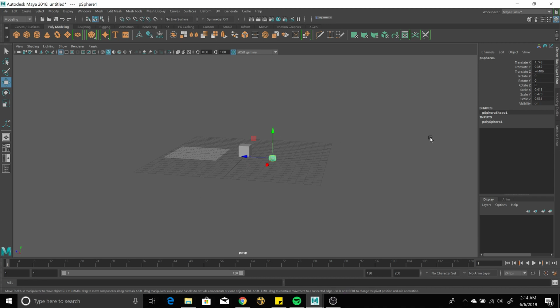Now we were asked to locate the channel box, which is over here in the right corner. If I remember correctly, for each object it has the translate, the rotate, and the scale, and visibility for each one. As you can see, it's different for each object that I choose.